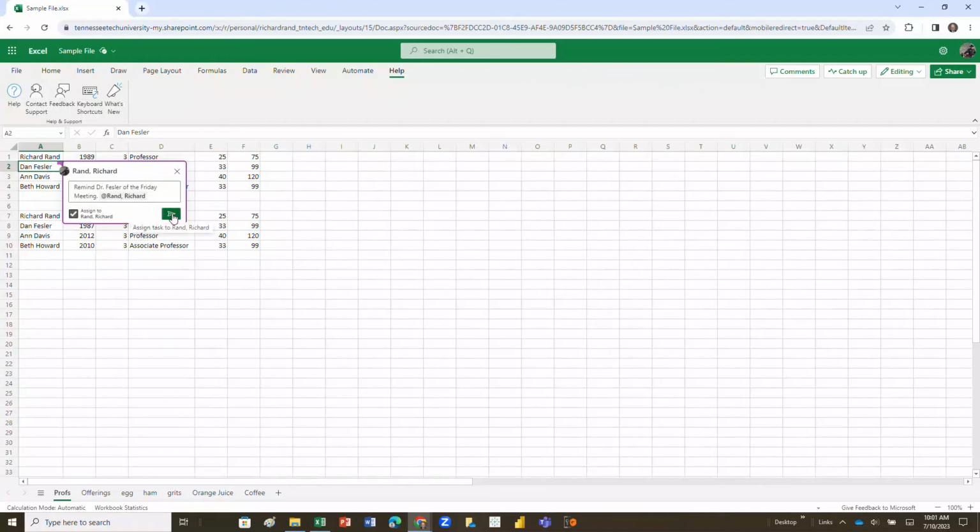And what's going to happen is I am going to get an email in my email box that tells me to go look at this, and it's going to give me a link to this file, which is in OneDrive, right? So when Richard Rand, which is me in this case, gets this email, I can click on that, I can go to it, and I can see Dan Fessler, and then whatever. It may have been a task like, update Dan Fessler's age or start date, or update Dan Fessler's file.